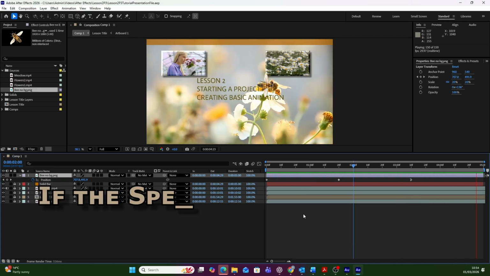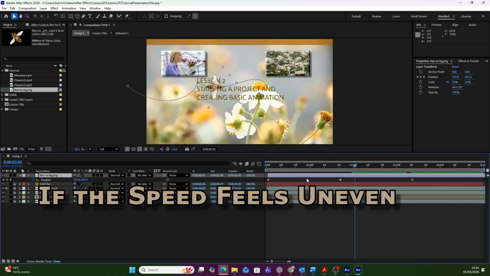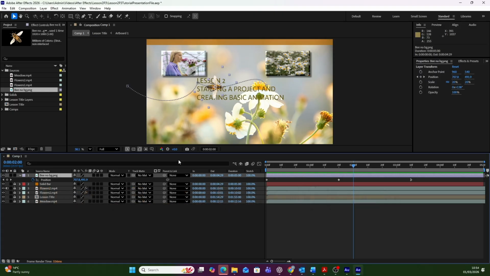If something feels slightly off, look at the spacing of the dots along the motion path. Remember, dots closer together, slower movement. Dots far apart, faster movement. If one section feels too fast or too slow, adjust the middle keyframe's timing in the timeline. Slide the middle keyframe left or right until the motion feels more balanced. Don't worry too much about perfect speed right now. In the next lesson, we'll learn how to control speed precisely using velocity tools.